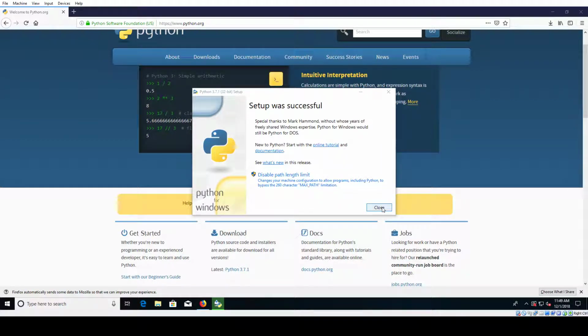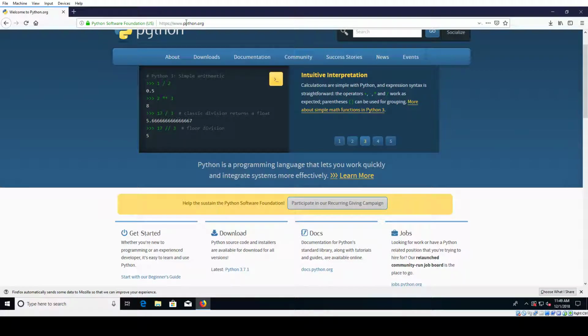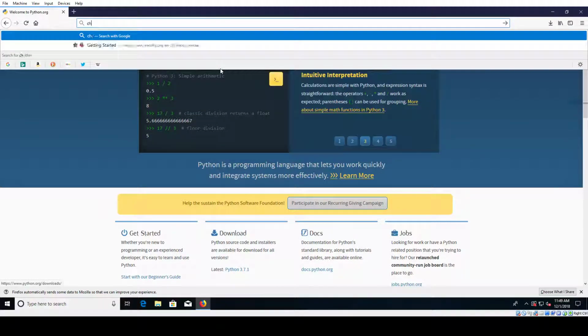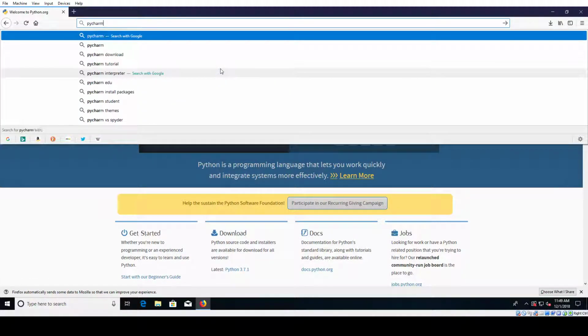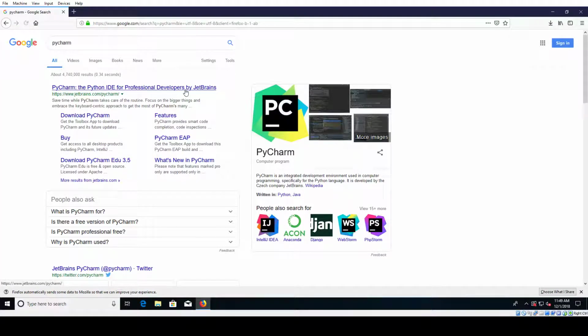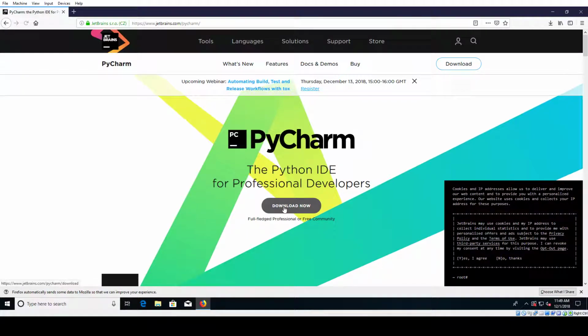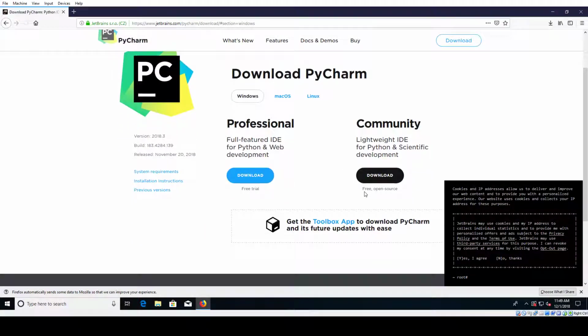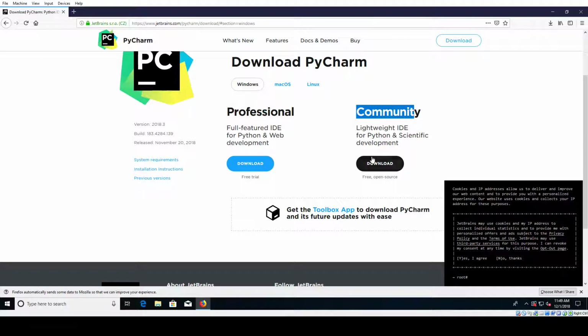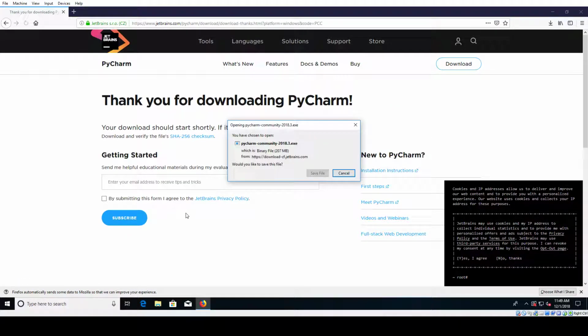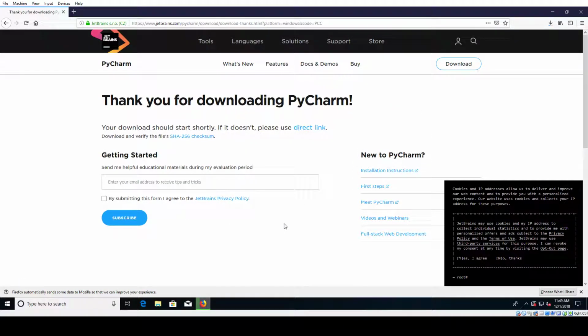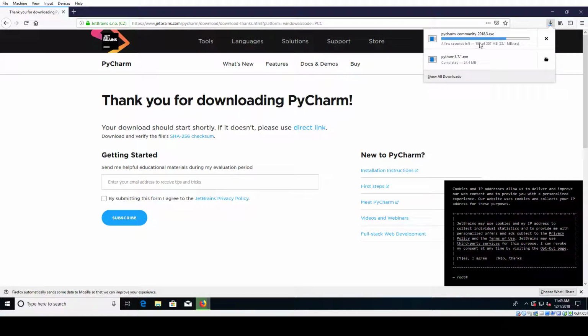Okay, it is finished. I'm going to go ahead and close this. Let's go to PyCharm. I'm going to type pycharm in here, and that should be the first link in Google. Click download now, and then we want to download the community edition. So I'm going to go ahead and click download, and then we'll click save file. And once that's done downloading, we will move forward.